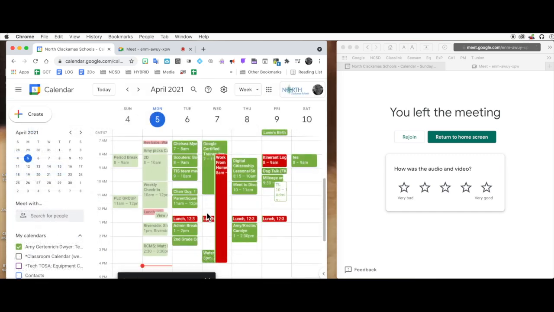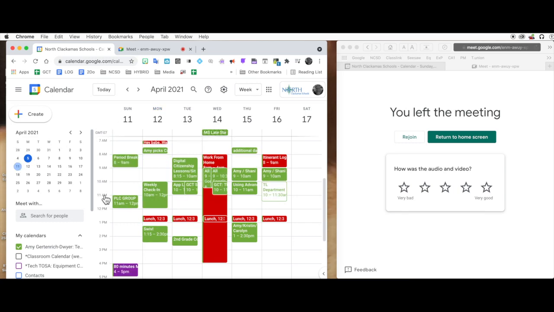So I'm not going to send it to them, but you can see here, here's my PLC group. If I was to go to the 11th, you can see there's the PLC group and it continues until it's over. So just a little tip.